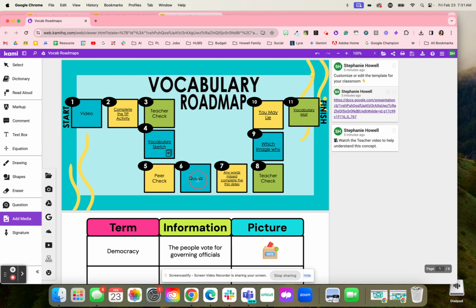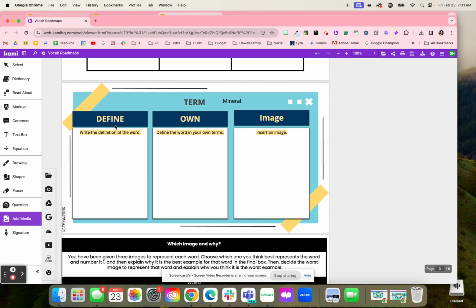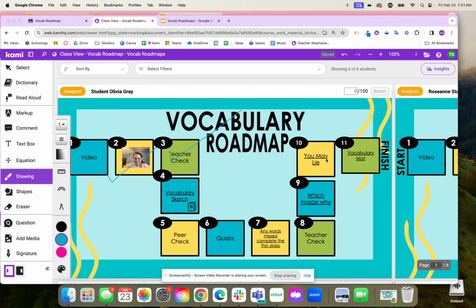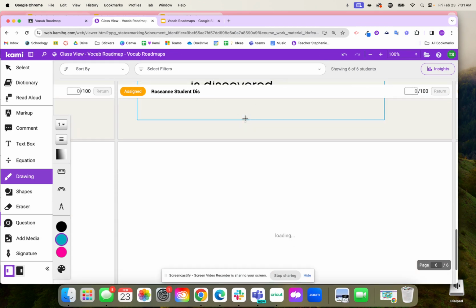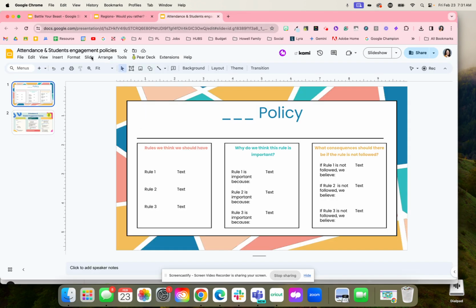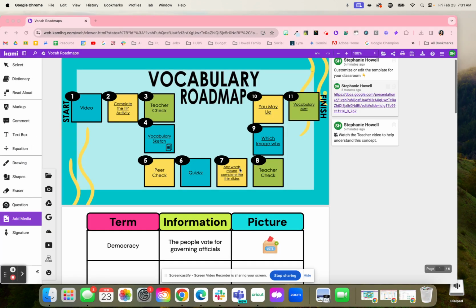After students get a peer check, they then complete the quizzes activity over all of the vocabulary words that you've set. And then any missed words that they've done, they're going to complete this activity. So where they're going to define it, they're going to create their definition on their own, and then insert an image. So again, any words that they missed based on this activity is what they have to do. They're then again going to get that teacher check from you, where you can see on their screen if they've completed those activities for those different words. Once students get that quick check, then they're able to move on to the next activity.